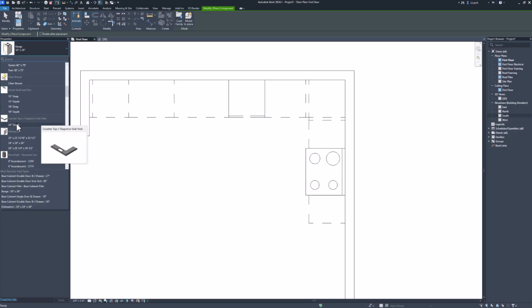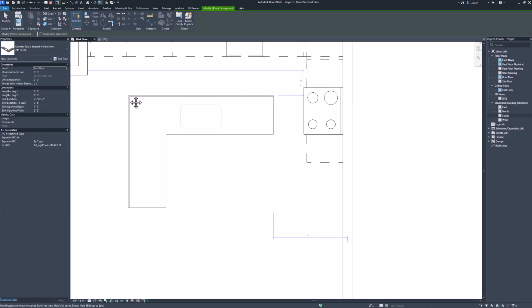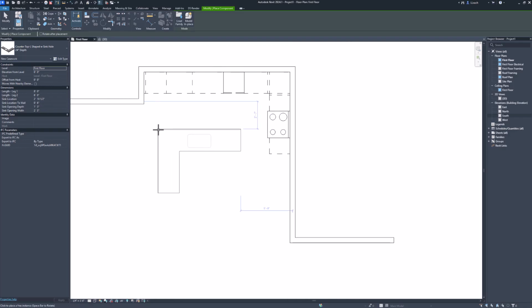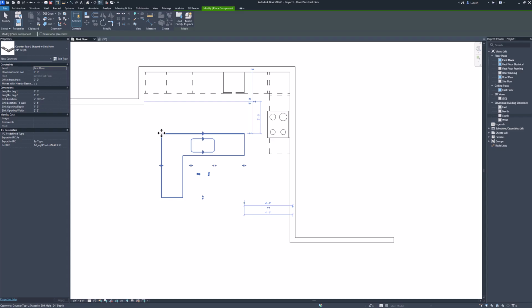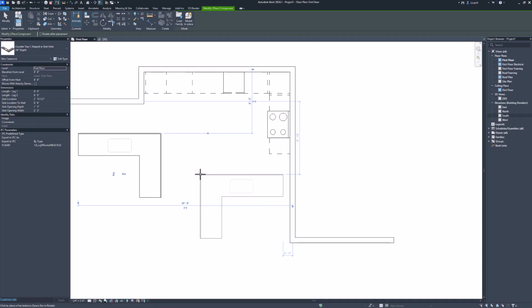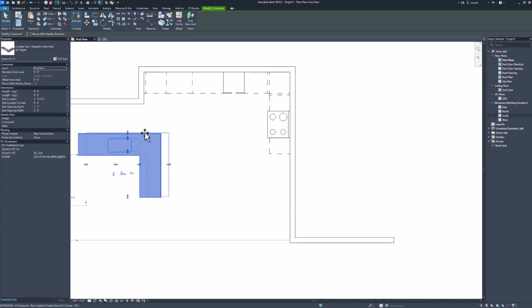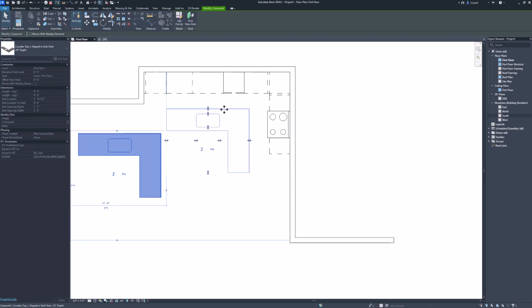L-shape with a sink hole. Notice it's going the wrong way, so I just want to flip it. I'm going to left click to place it. Where you see these arrows, I'm going to click this horizontal version of arrows and that'll flip it this way, which is what we want. I'm going to click on Modify to get out of that. So now I can take this and move it.